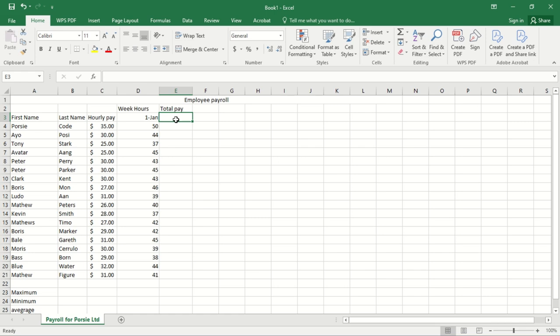Now the total pay. How much are we going to be paying this person? The total pay in this case is going to be the multiplication of the hourly pay by the total hours that was worked in a week. And how are we going to do that? You just need to press equal to, then you click on the cell you want to multiply, and also click on the other cell you want to multiply. If you want to select more, just hold Control, then click the second selection you want. Let me show you that again.